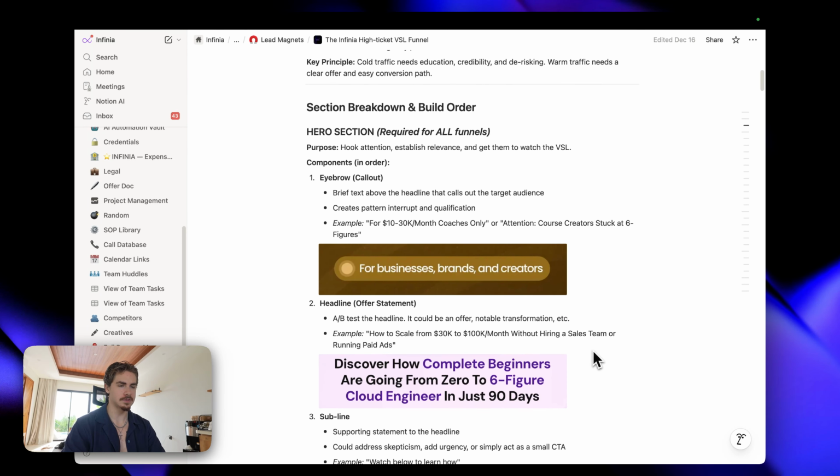So, firstly, the hero section, okay? This is absolutely required for every single VSL funnel. Without a hero section or without a VSL, you're not going to have a VSL funnel in the first place, okay? So the whole purpose of this is to hook attention, establish relevance, and get them to watch the VSL.